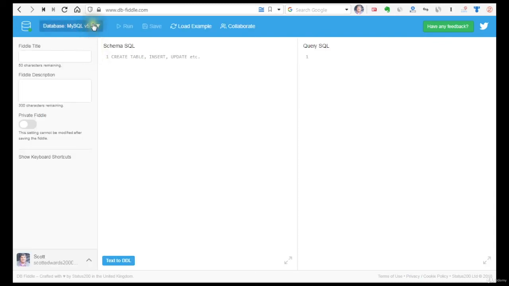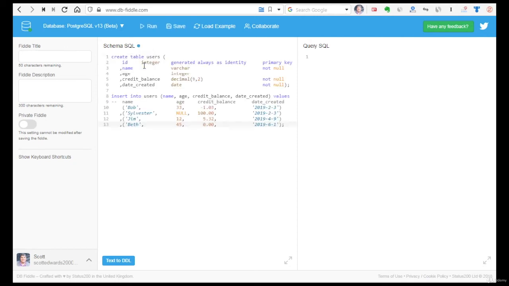That's because you can always save your code with the URL. Let me show you what I mean. I'll change this back to PostgreSQL. Paste in an example code here. Don't worry too much about this code. We'll go over it in the next lesson. But this is some schema SQL code that creates a table and inserts some data. So once I do that, I can save the code right here.